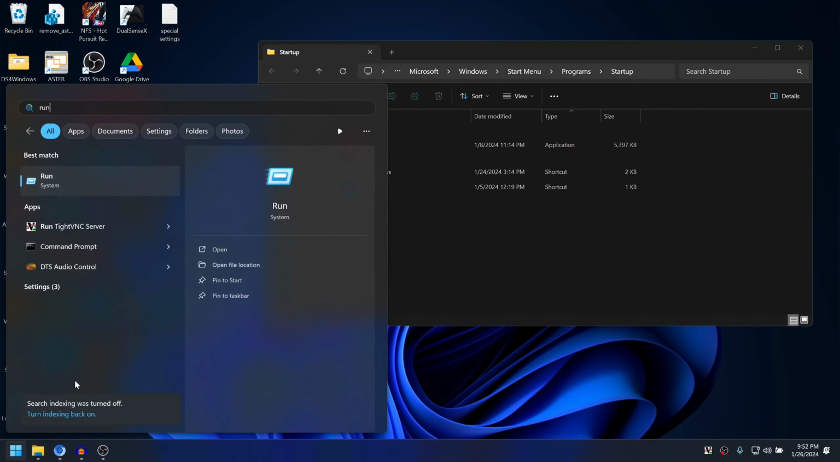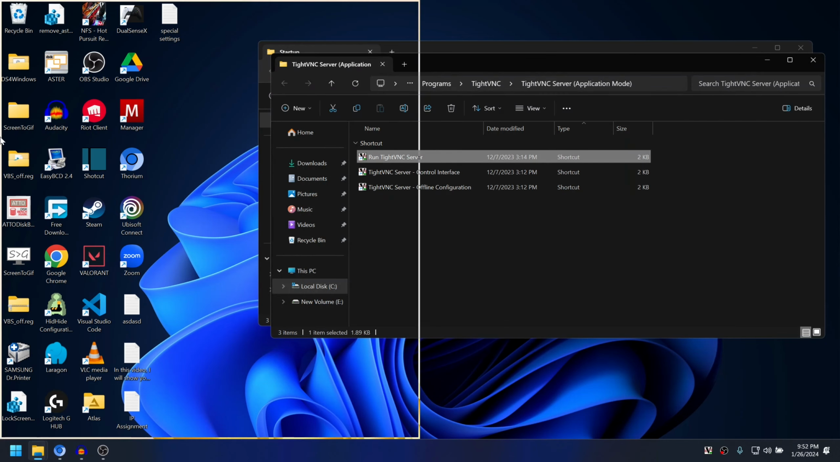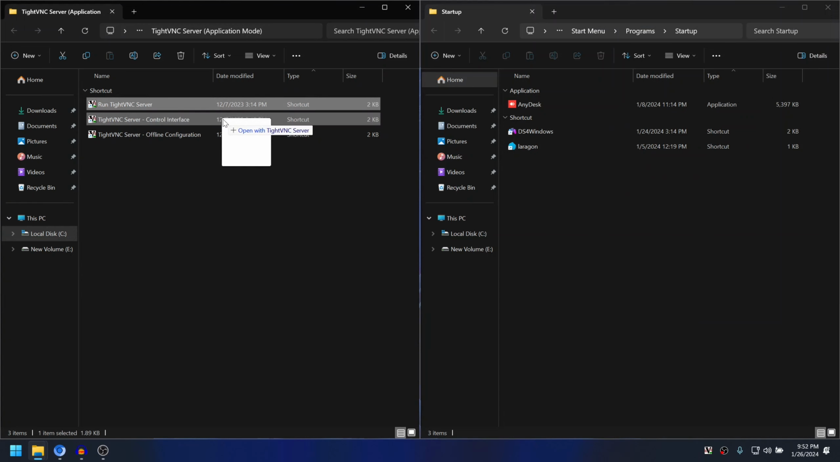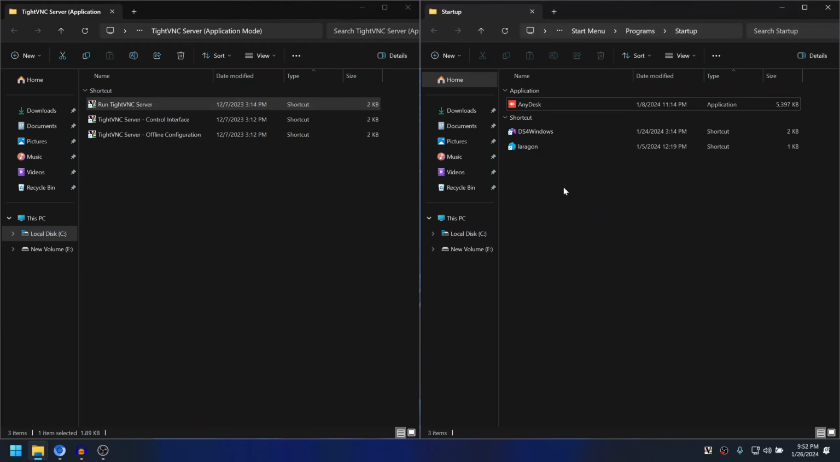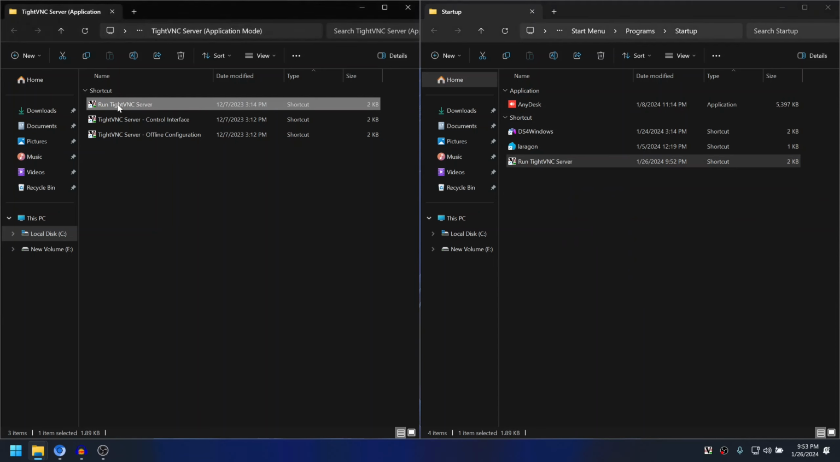Let me find the TightVNC server link, and I have to go look for it and then open file location. From the folder, let me put it on left and right, and I need to just drag and drop it. If you simply drag and drop it, it will move the shortcut, but what we have to do is create a link. So in order to create the link, I'll press Alt on the keyboard, which will change the description from move to startup to create link in startup, and I'll release the mouse button and it will create a link for the shortcut of the Run TightVNC Server.